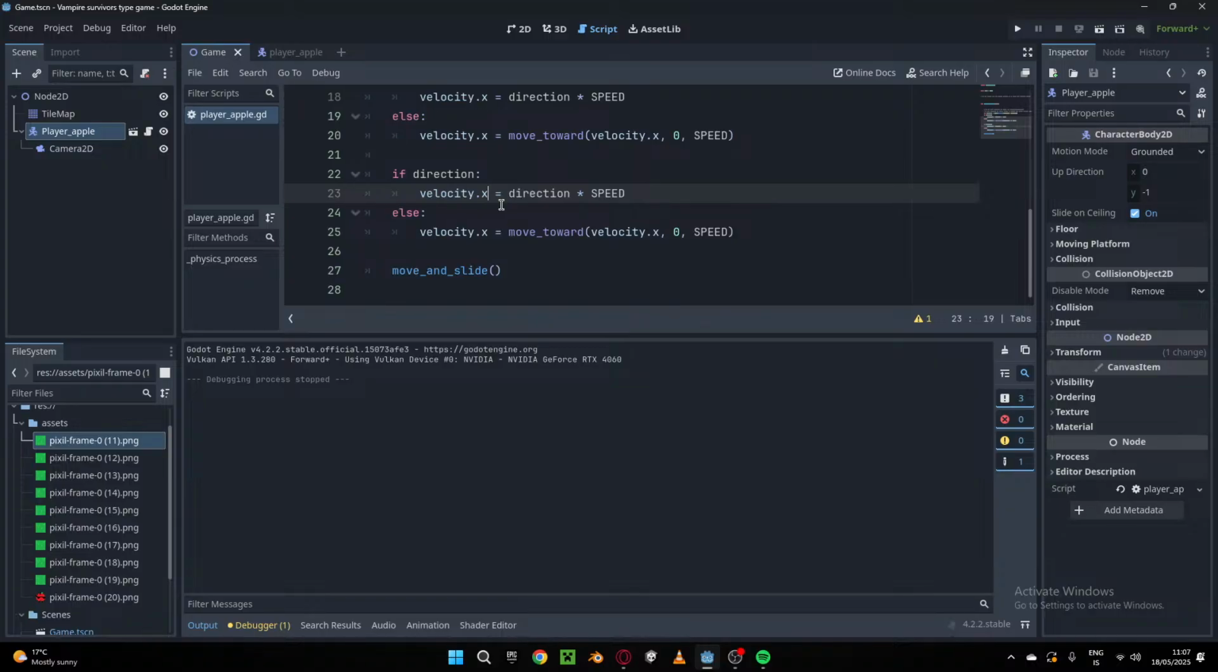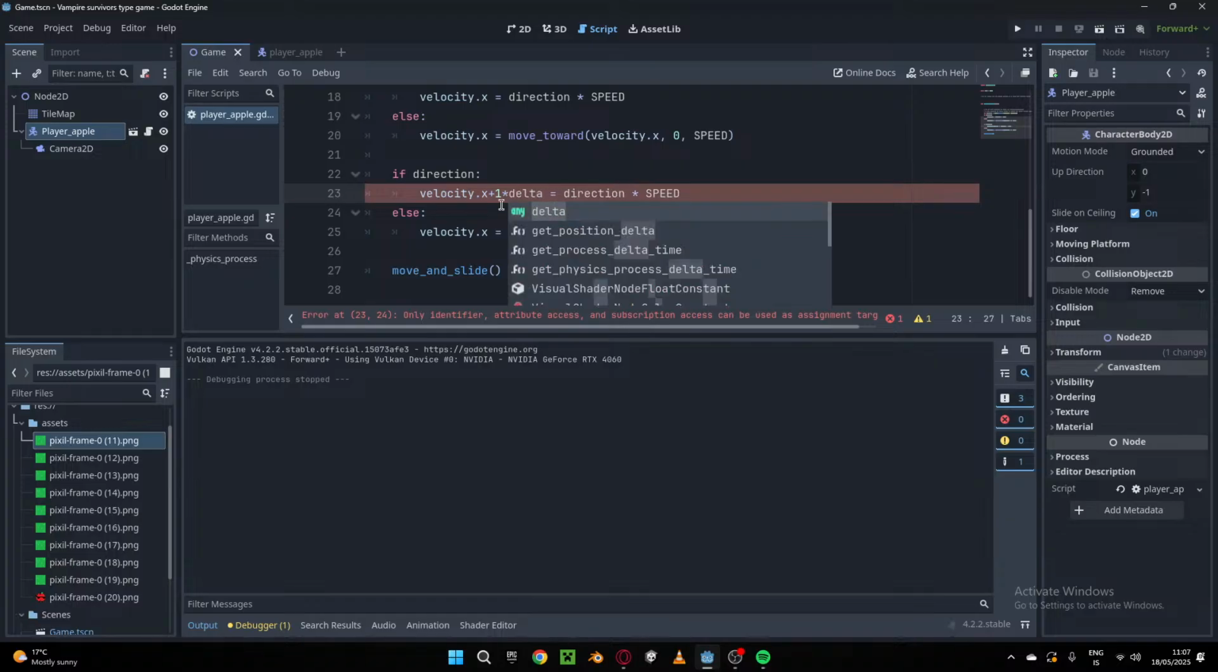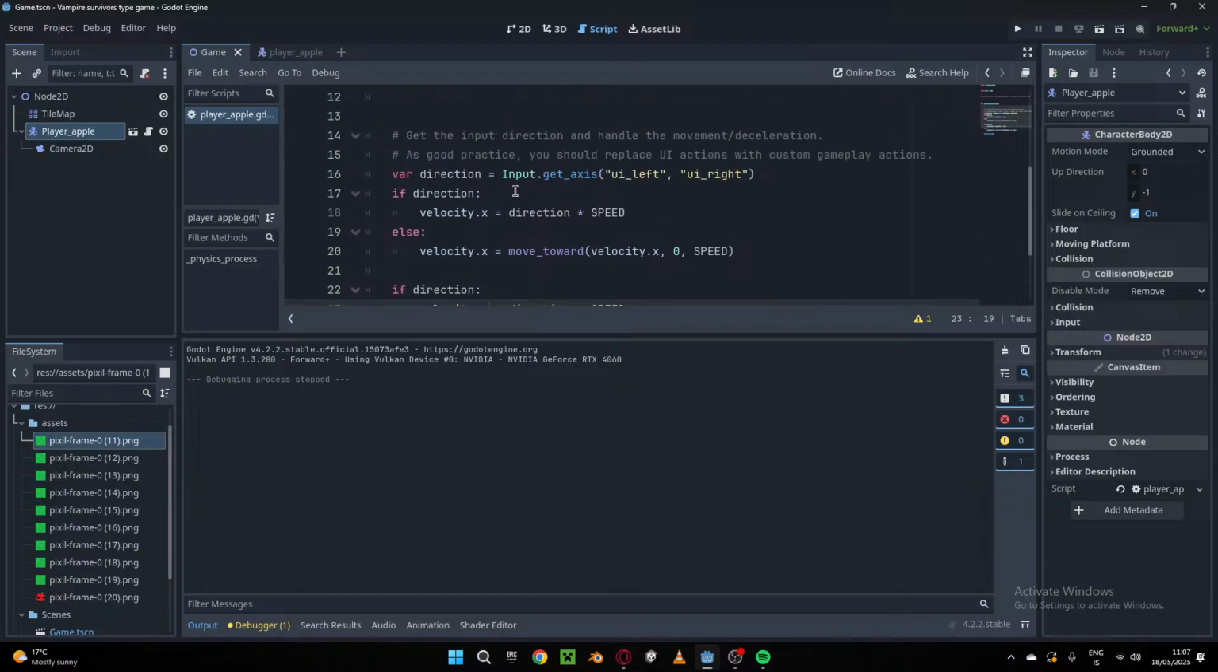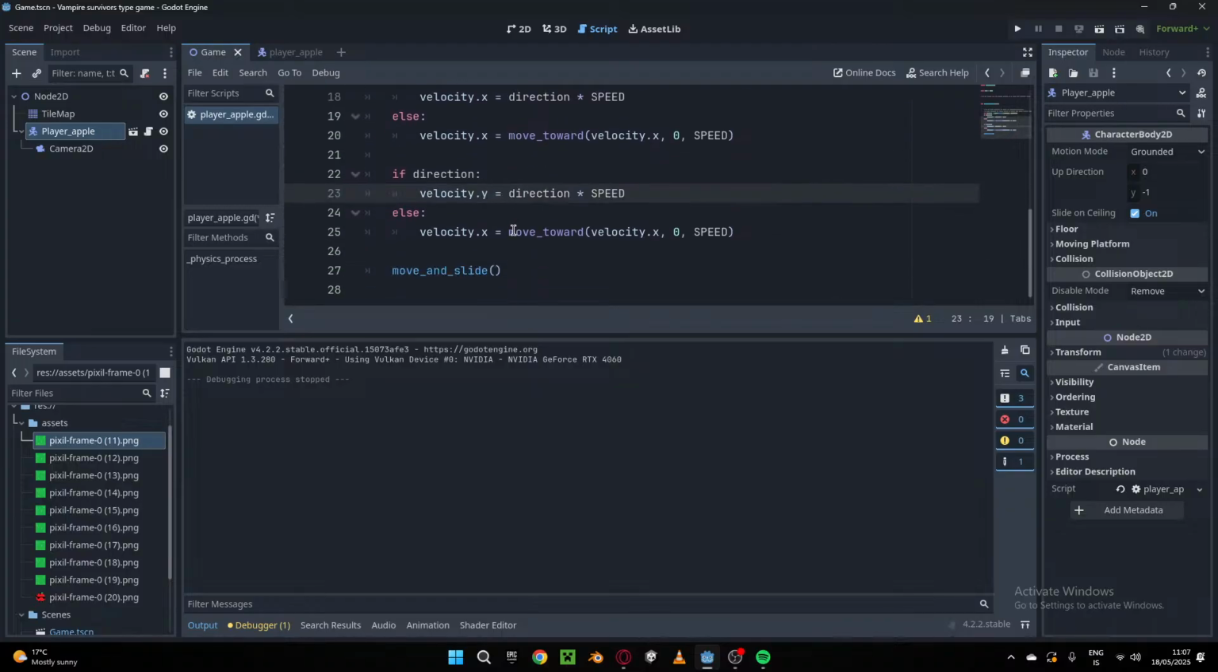Okay, so +1 delta. Does this work? Only identifier attribute access and subscription access can. What does this mean? This is velocity. Okay. Why? Yeah. I don't know what delta means. I just don't know how to use it properly, I think.